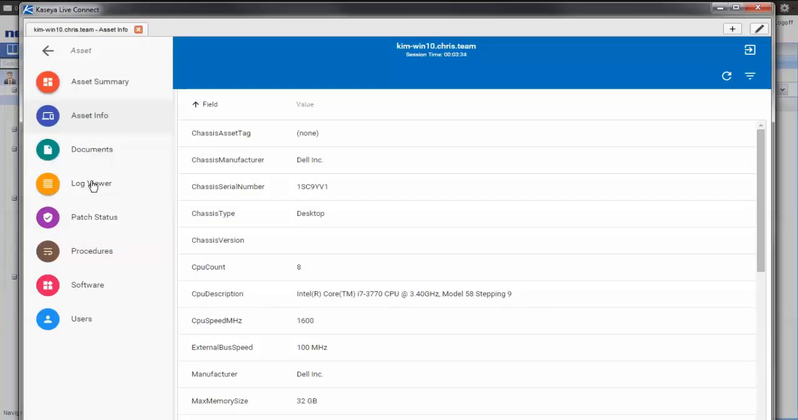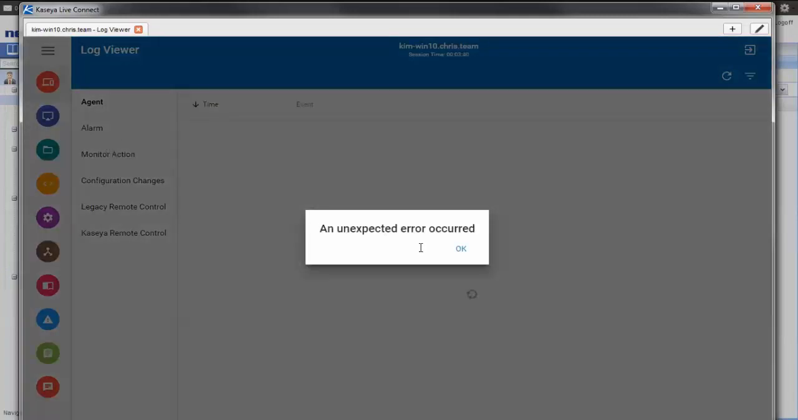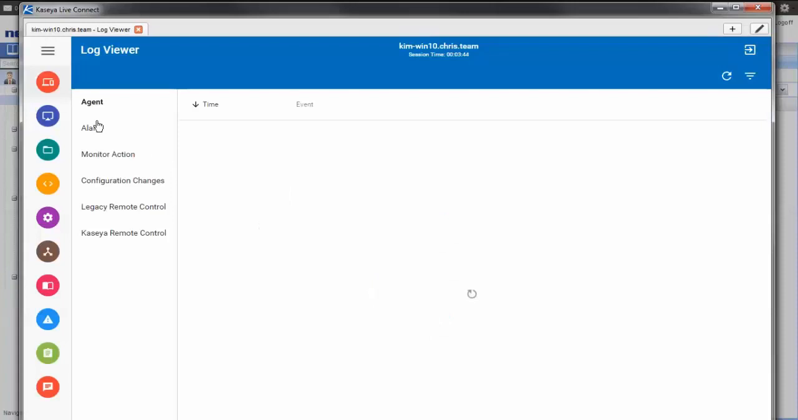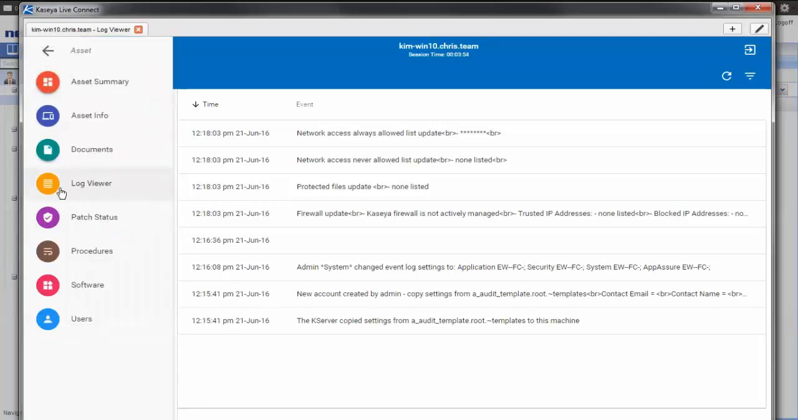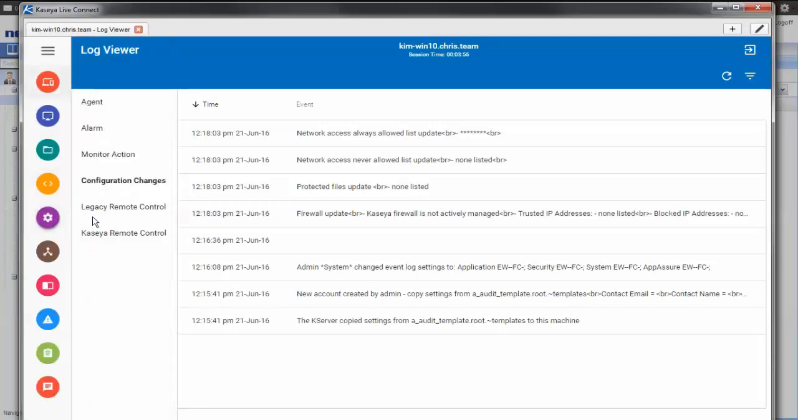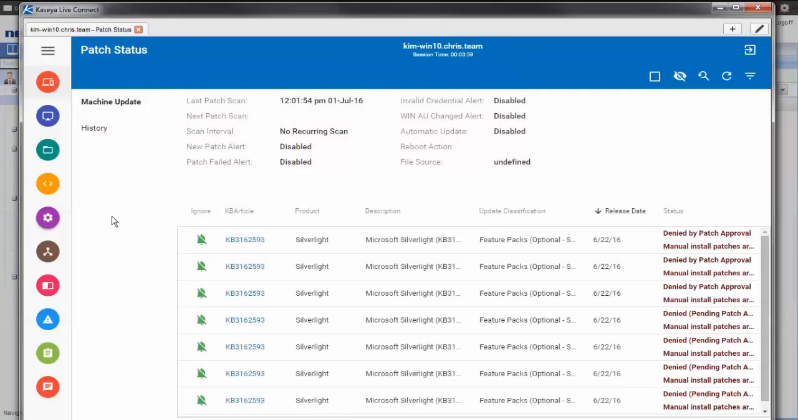Then if we click on this again, we can look at documents, which are the documents that get loaded, and the log viewer, so you can view some of the logs on the machine. The alarm log: I see this error a lot, just ignore it. Hopefully they'll patch that, but it doesn't seem to bother anything. So the agent log, the alarm log, the monitor log, the remote control logs are there for you. The patch status, so you can see what's going on with patching.